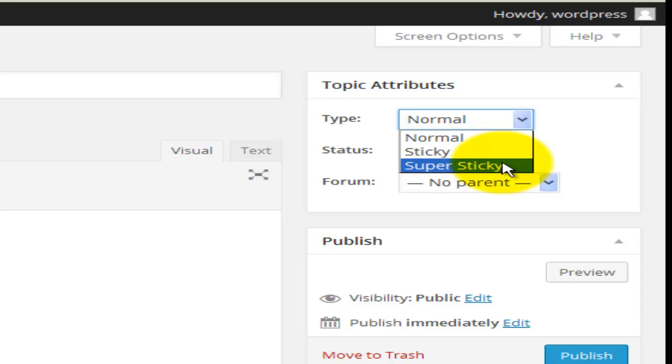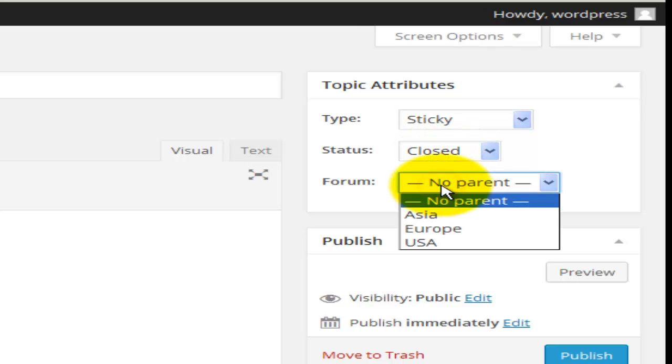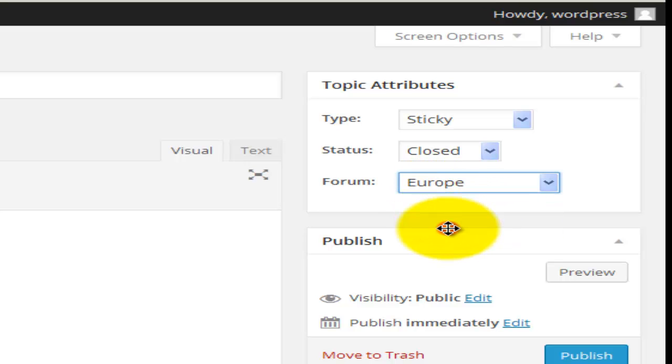When you visit a forum, right at the top you'll find a sticky topic. So this is usually to give some sort of indication or to inform the users about some particular rules for that particular forum, and that's exactly what we're going to do. We're not going to use super sticky, but we're going to use a sticky topic. So the type, I'll set it to sticky. The status, I'll put it as closed, and the forum, I'll put it into Europe.